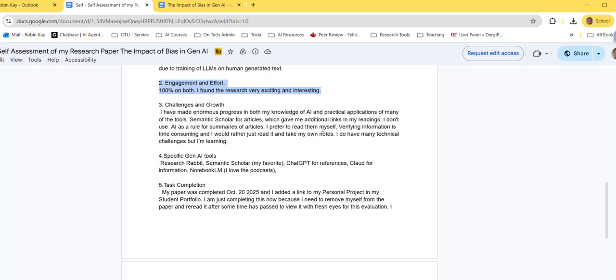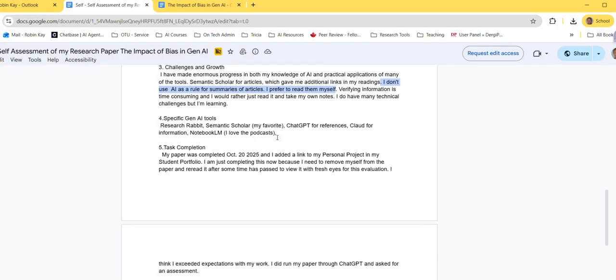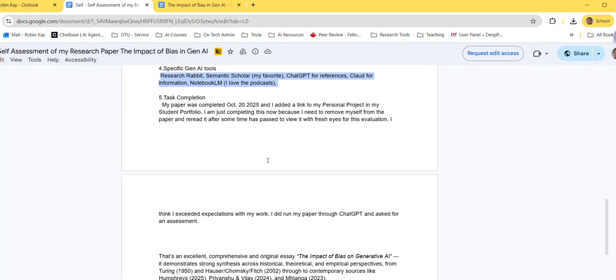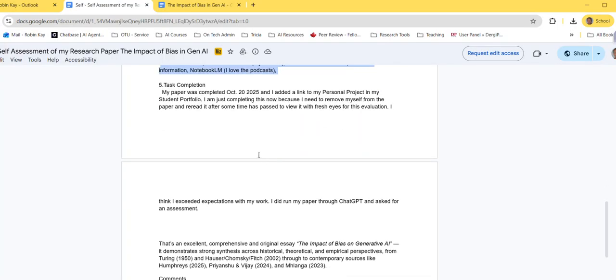So it's interesting here. You don't use AI to do summary for articles, which I prefer. However, it would be really helpful if you used it to actually verify your summaries. You've listed tools, but not how you've used it, and that's actually really important. Just listing the tools isn't enough. So your self-assessment is wanting a little bit.